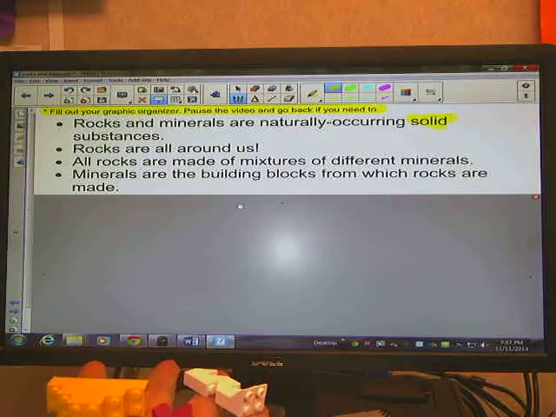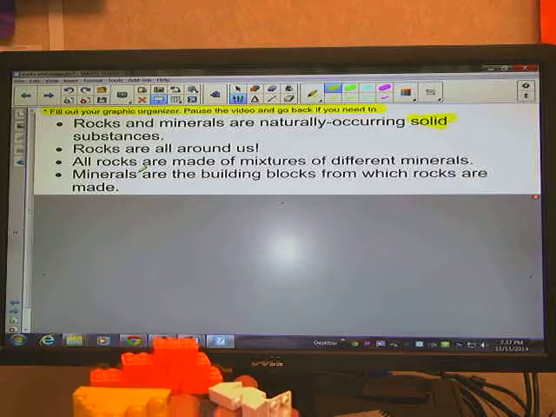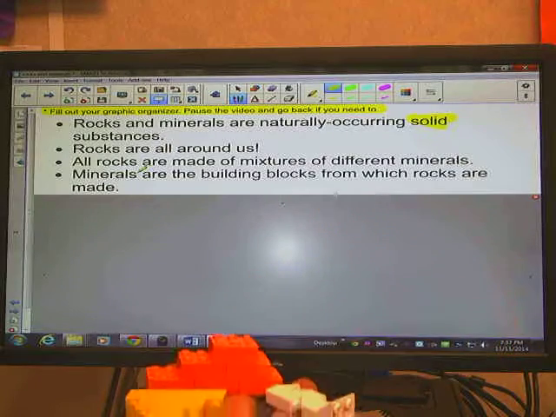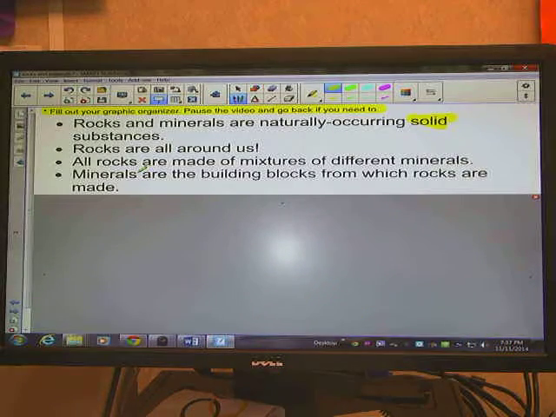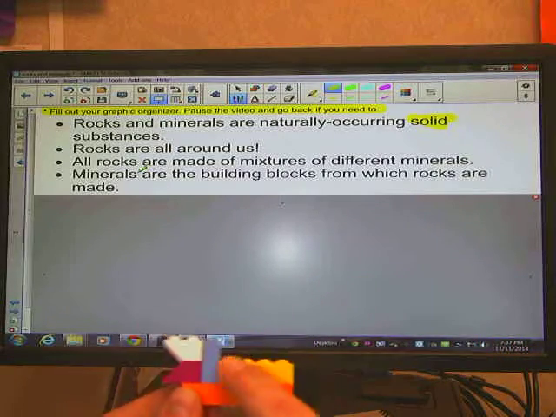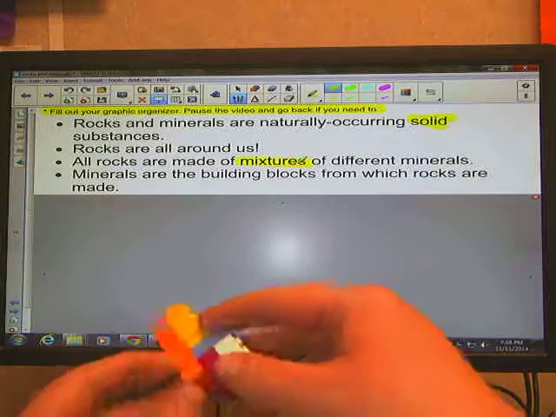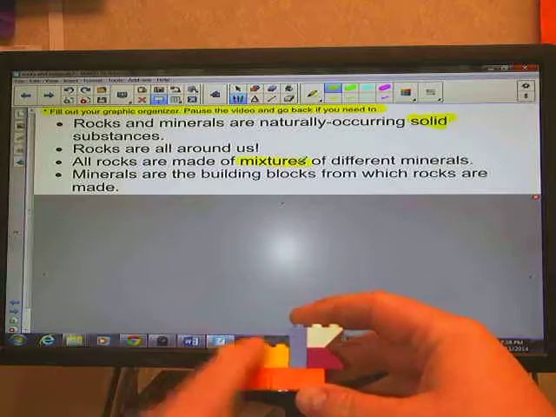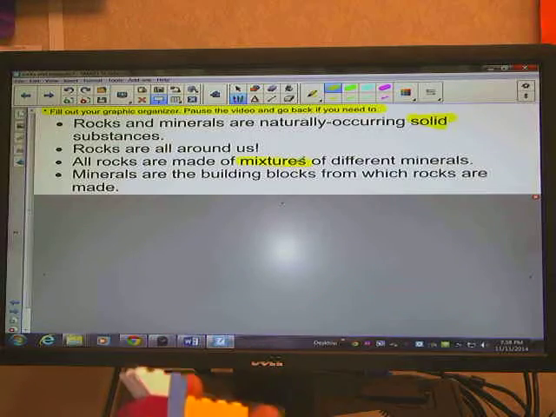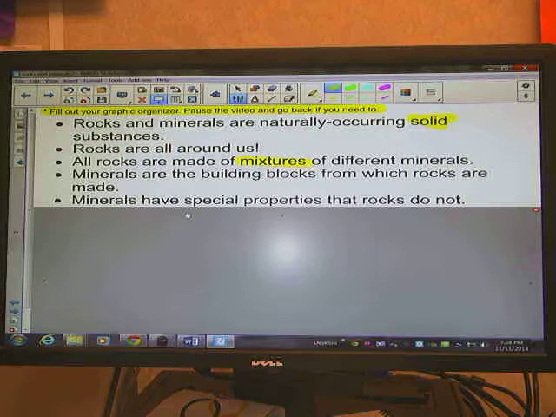Notice each different piece is completely made of the same substance or material, the same color, the same size, the same shape. Each of these represents one of our building blocks, or minerals, that together, if we combine them, we would get a rock. A rock is made by combining different types of minerals together. Sometimes you can identify the different minerals within it, and sometimes it's hard to tell exactly what's in there.